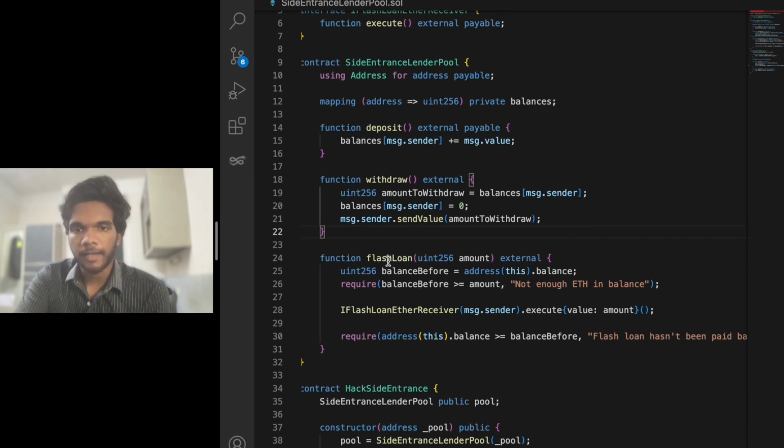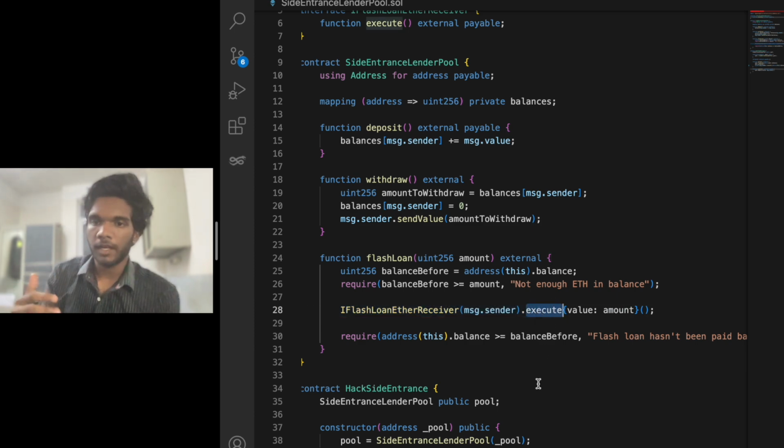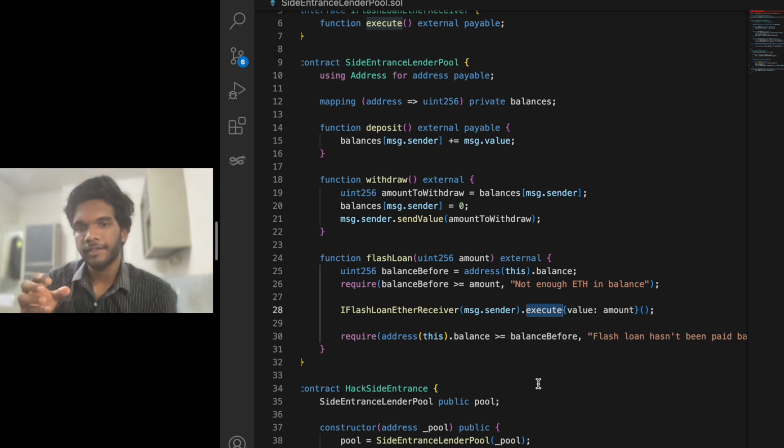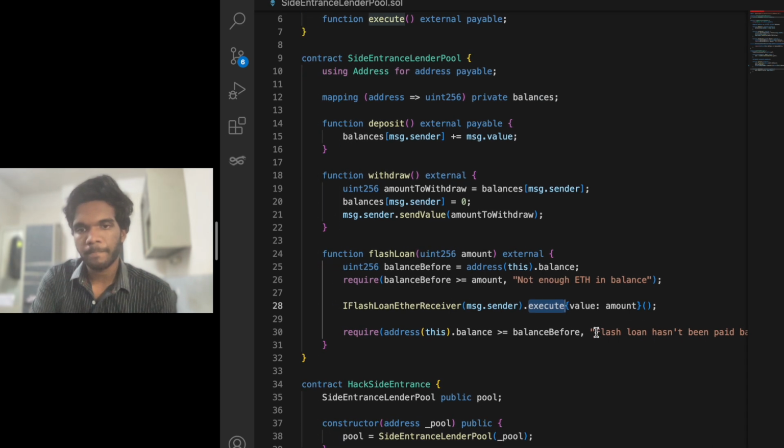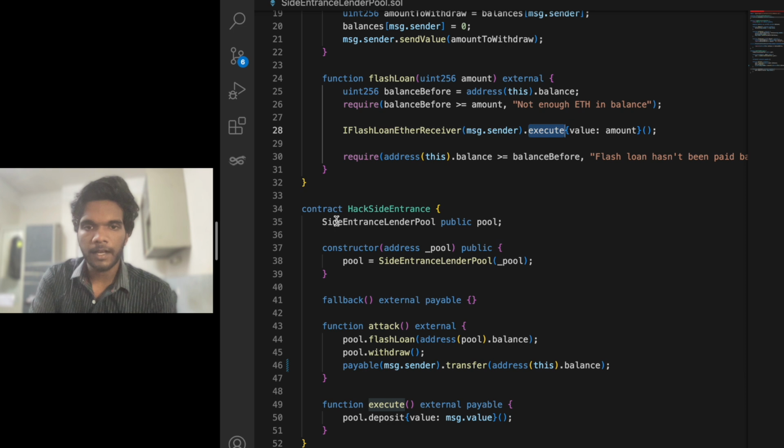Next we have the flash loan function. Inside the flash loan function, we pass the amount of the loan that we are going to withdraw from this pool, and it's going to call the execute function, expecting an execute function inside our contract, in order to transfer the ether from the pool to our contract. We can make use of the ether to execute some transfer, and then we're going to pay back the loan.